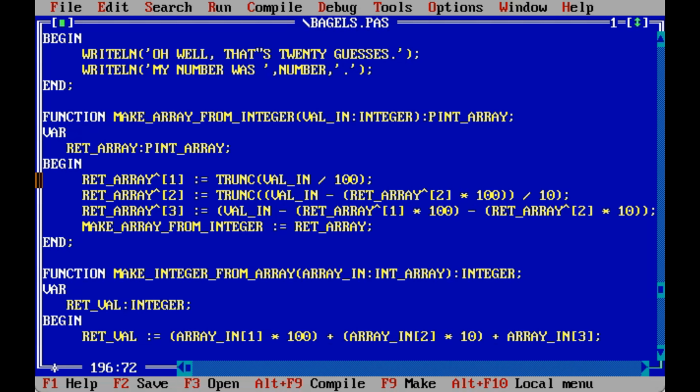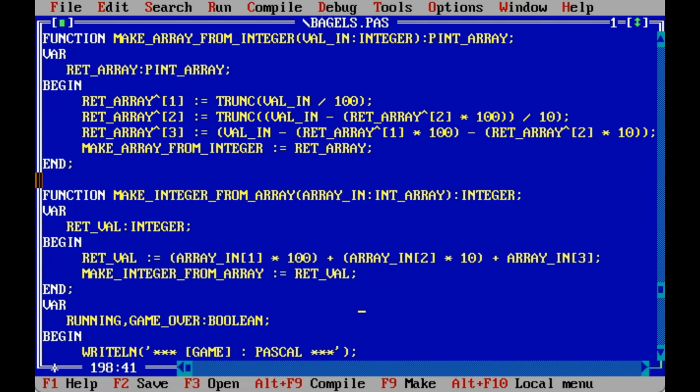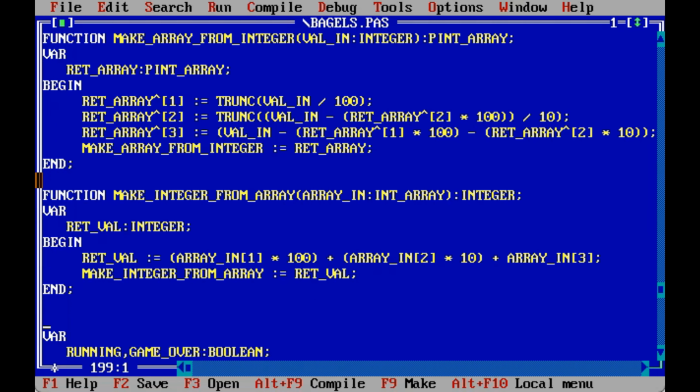Okay, so now all we're doing, I think, is just returning this, right? We're going to say make integer from array is going to equal ret val. And that should be all we have to do. Running, oh, what's going on? Okay, so now I've got to scroll my other screen. All right, we're still good. Let's do F2 to save.